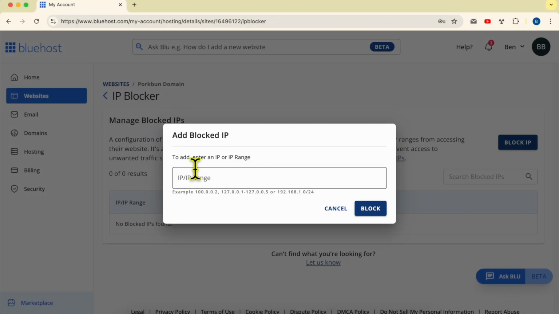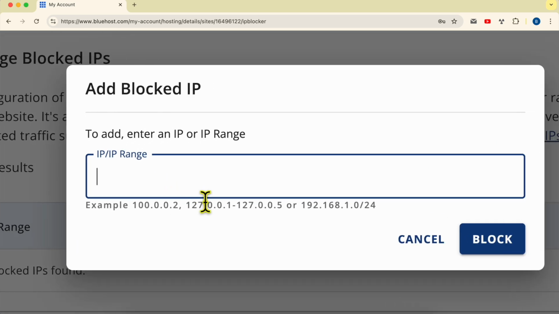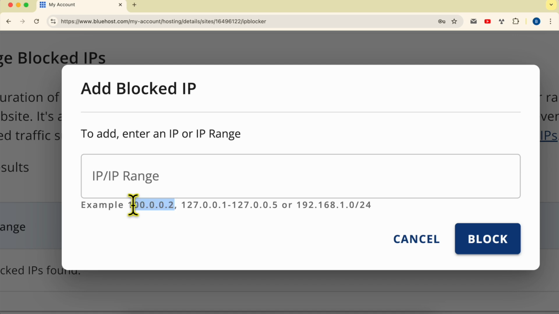A new window pops up. Here, you can enter an IP or an IP range. A single IP. This is an example of a single IP. And this is an example of an IP range, which means a full IP, the starting IP, and the closing IP, which means from 1 to 5, it will be blocked. And this is another format that you can use for the IP range. Here, it will start from 0 to 24.